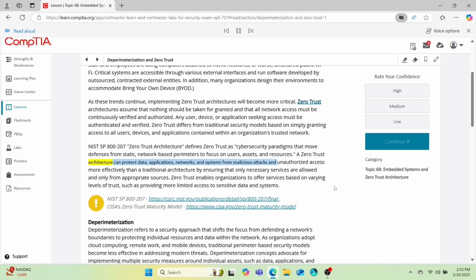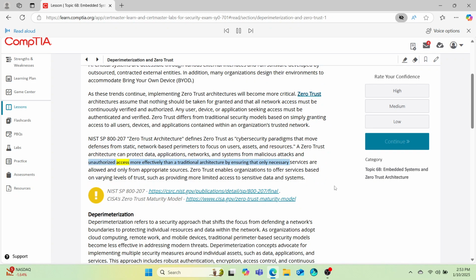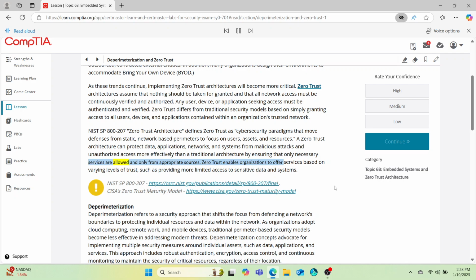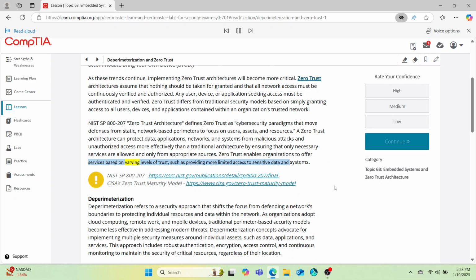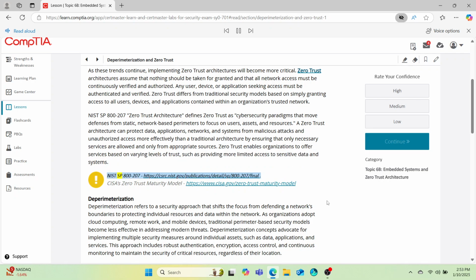A zero trust architecture can protect data, applications, networks, and systems from malicious attacks and unauthorized access more effectively than a traditional architecture by ensuring that only necessary services are allowed and only from appropriate sources. Zero trust enables organizations to offer services based on varying levels of trust, such as providing more limited access to sensitive data and systems. NIST SP 800-207.